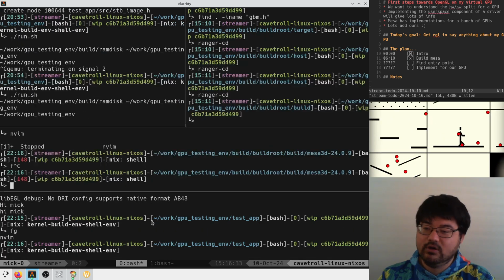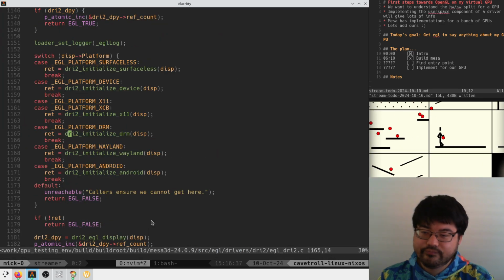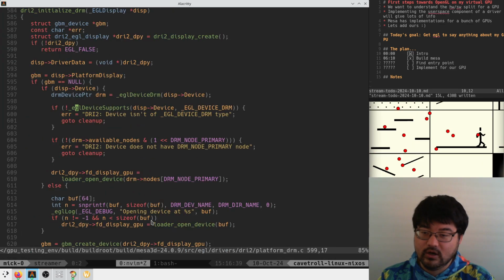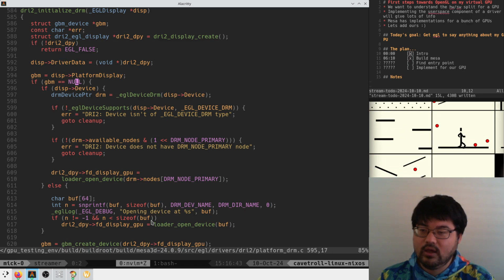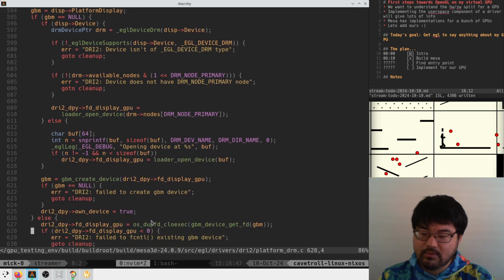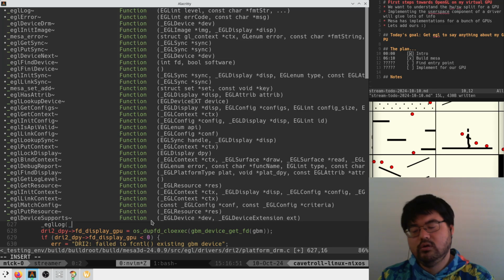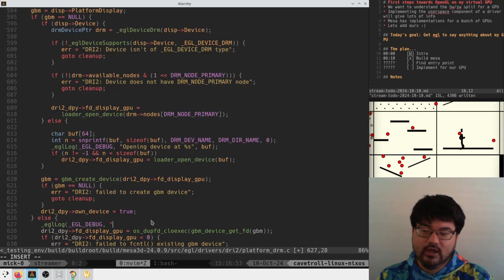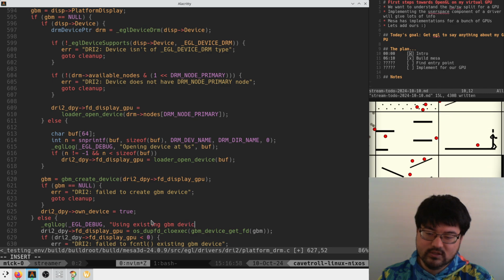We do end up in DRI2 initialize, so we're in this function, which we probably end up down here. And probably now GBM is not null, right? We're probably in this path. So say using existing GBM device.